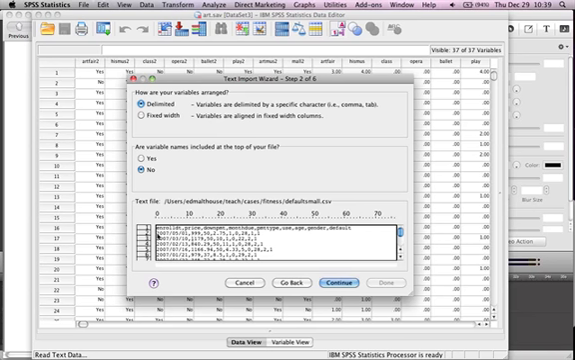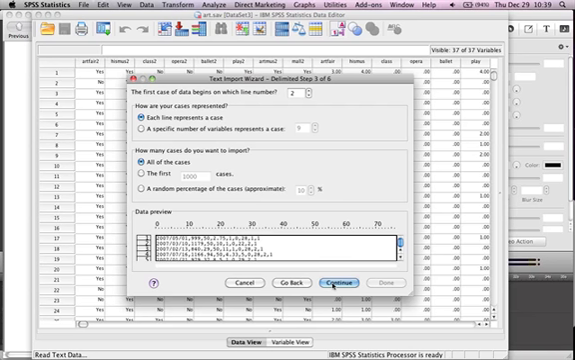So you see in row 2, we have someone who joined on the month 5, day 1 of 2007. Okay, the price is $999. The down payment was $50, it looks like. So we don't have to touch this first bit. Are the variable names included at the top of your file? Well, yes. Clearly in this window there is a header line, so we're going to indicate yes to that.